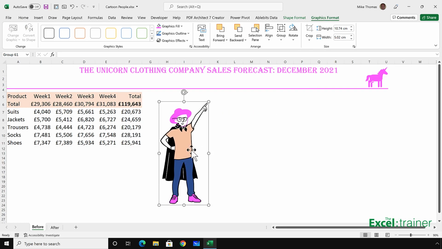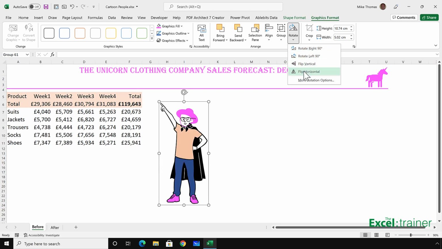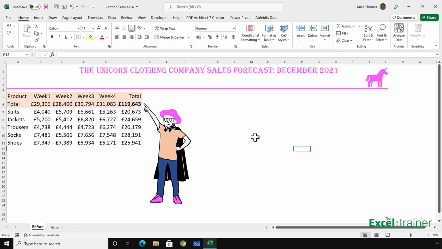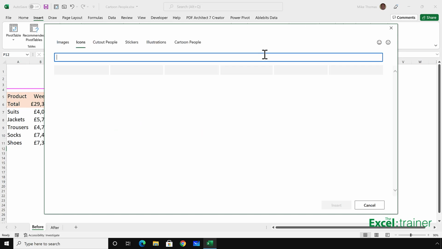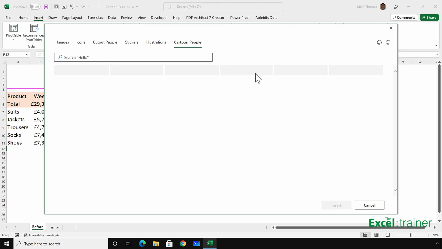And I want to now have it rotated so that the hand, the arm, is pointing to the grand total. And to do that, select Graphics Format, Rotate, Flip, Horizontal. So there we go, there is our cartoon person, which just makes the spreadsheet a little bit more interesting and engaging. Just going back to Insert Illustrations Icons, it's actually not just people.